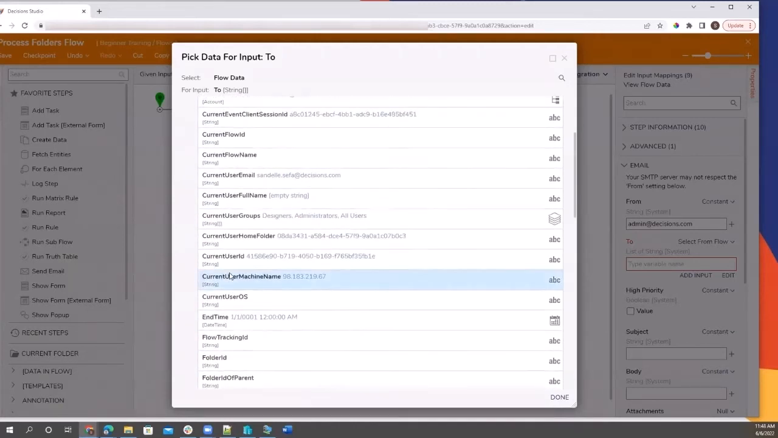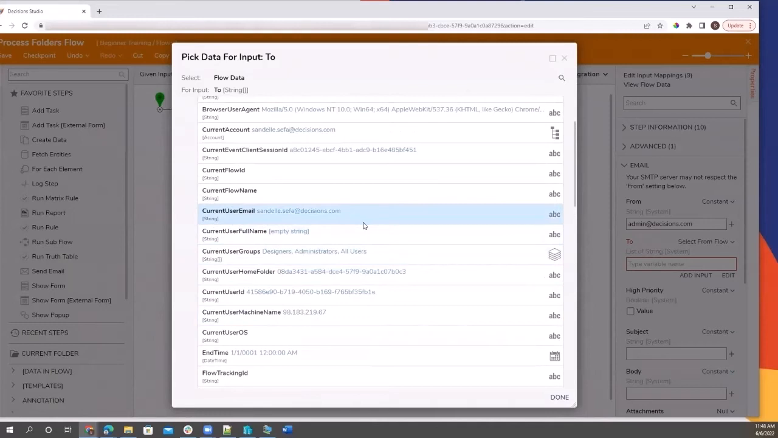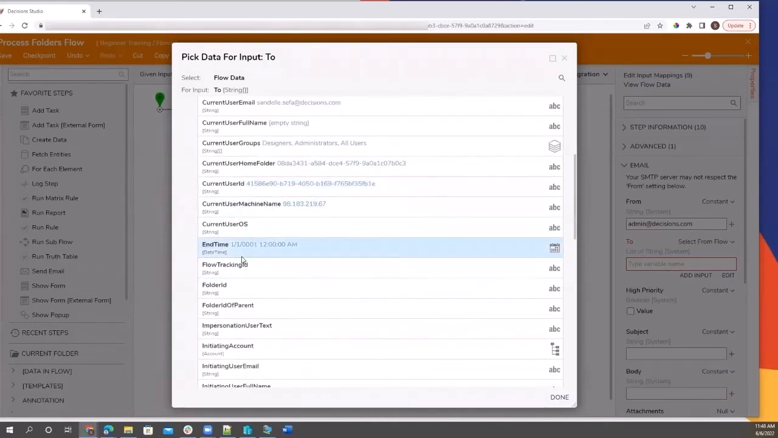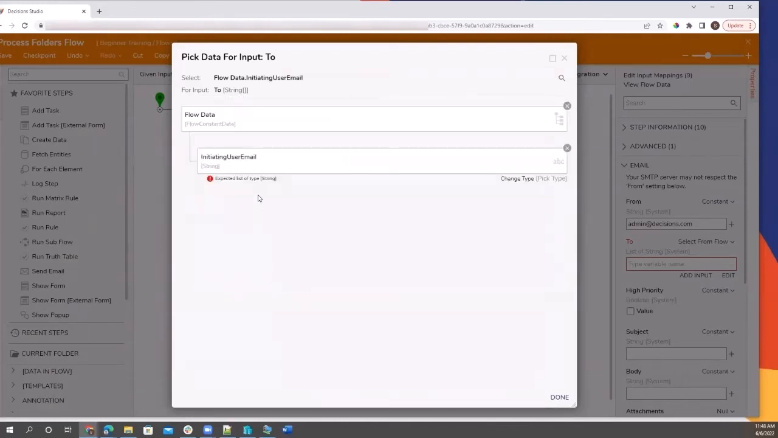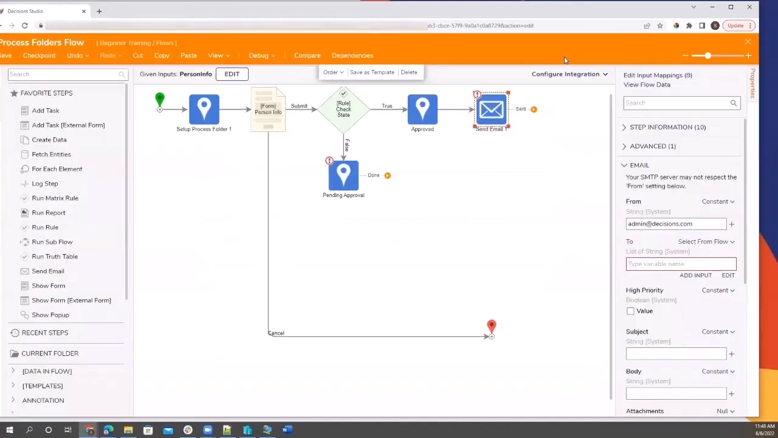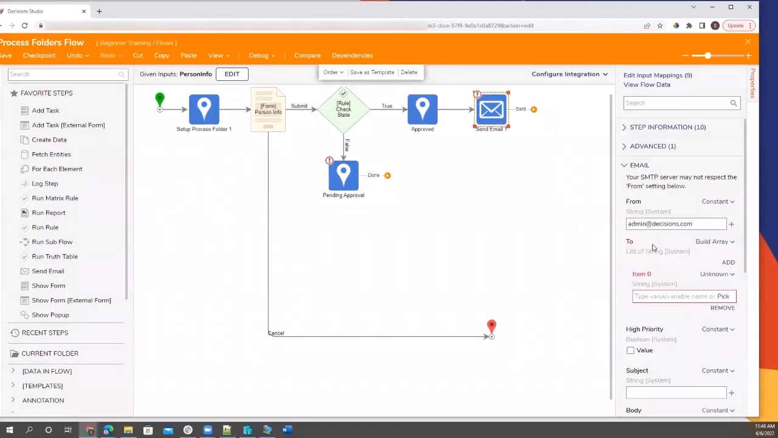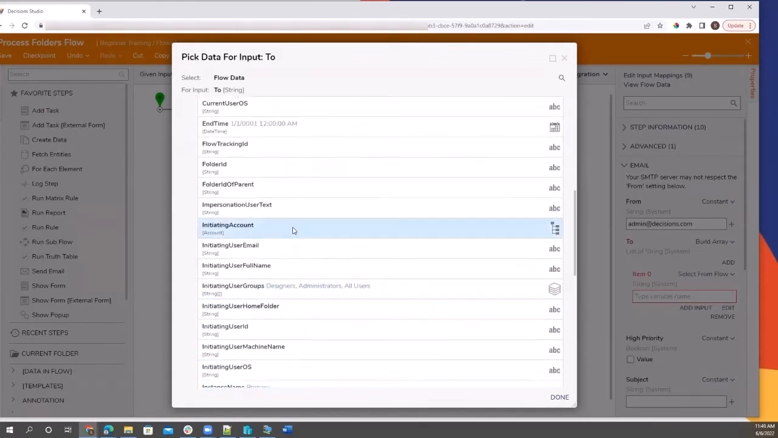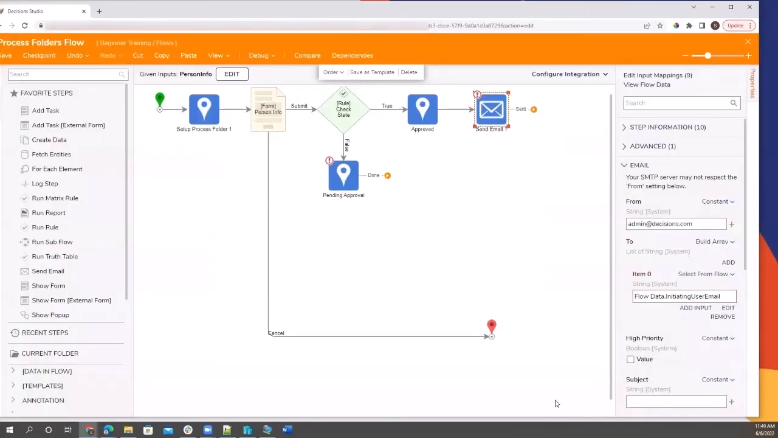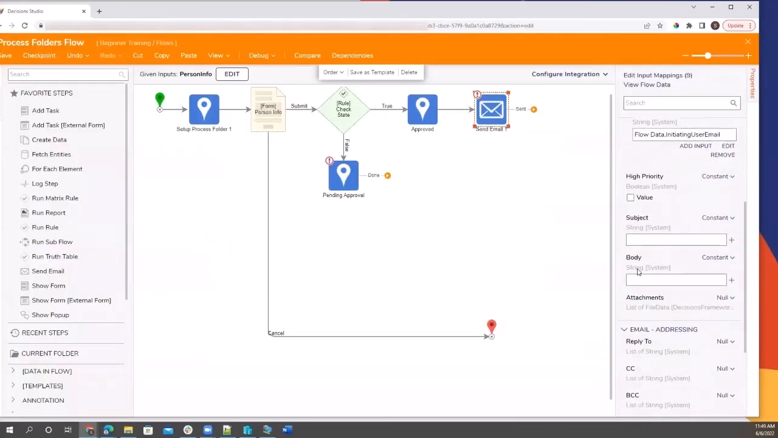So in here, you can see the person who is currently accessing this, and you can also see the person who initiated this flow. So I'm going to select the initiating user email. Oh, before I do that, it's expecting a list. So if I want to select one item instead of a lot of items, I would have to build the array to break this down to a single item. And then I can select from flow now. So I want to use the initiating user email. And then once I hit done, that validation goes away.